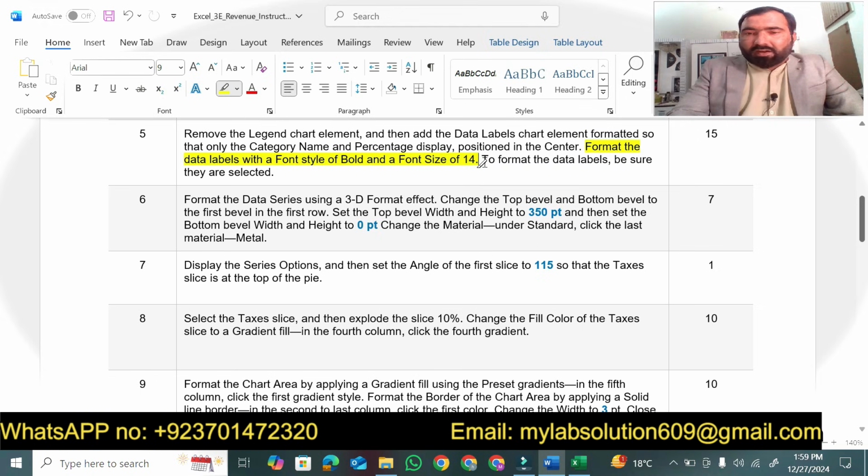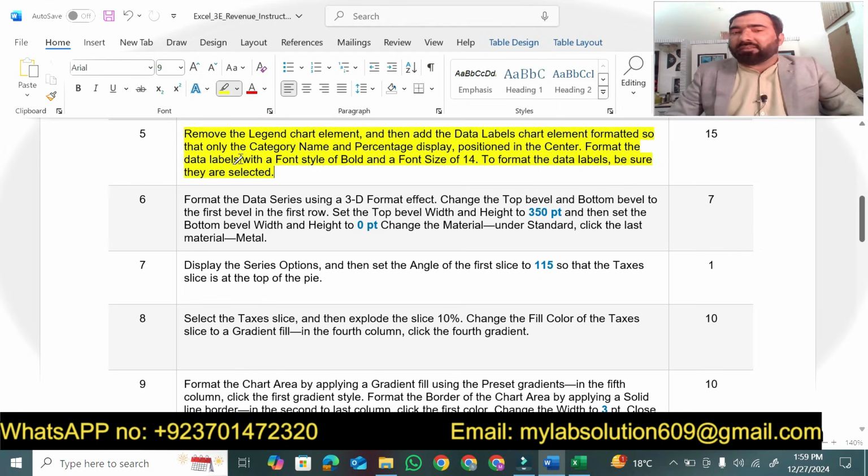Then after that, to format the data labels, be sure they are selected. Yeah, they are selected. So our question 5 is done. In question 5, what we have done, we simply removed the legend from the chart element.